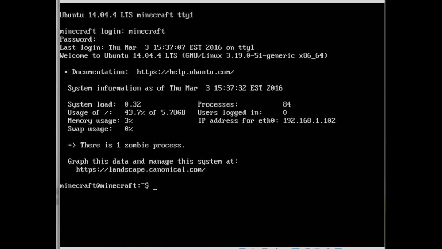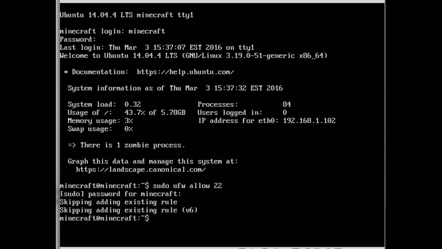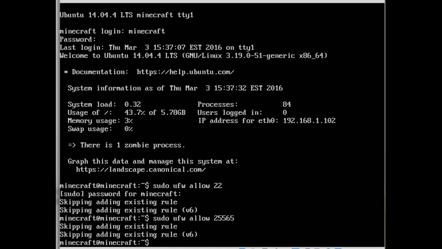There's a few things that we need to do. Ubuntu server comes with the firewall already enabled, so we need to add two exceptions. sudo ufw allow 22. That's going to allow the SSH access into the server. Next, we're going to add 25565, which is the port that Minecraft needs to connect. With these two things enabled, you'd be allowed to connect into your Minecraft server.